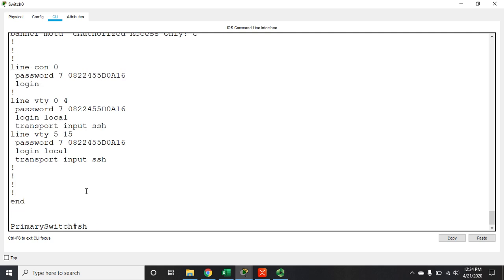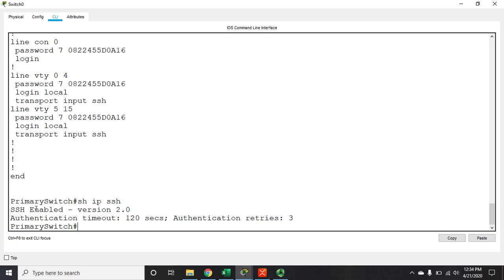So if I do show IP SSH, you're going to see SSH is enabled. We're running version 2. All right, SSH is configured. Now, one more thing I want to go over real quick, and that is this local login. You can do local login without doing SSH. You create the users just like we did above. You do login local, and then you can log in using those specific users.